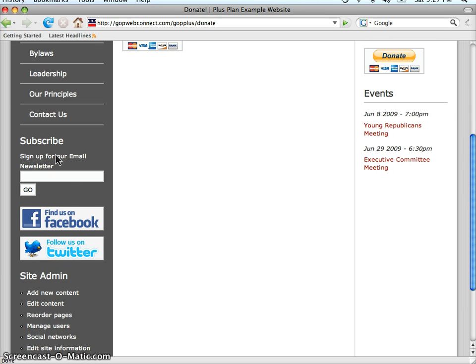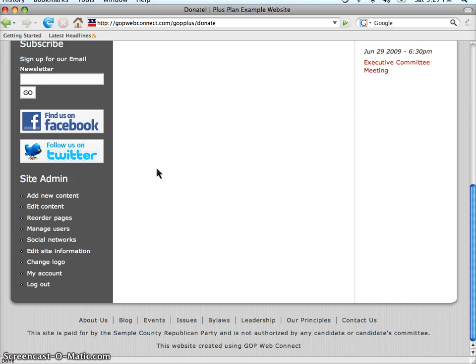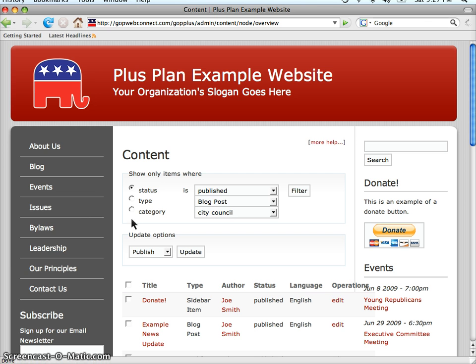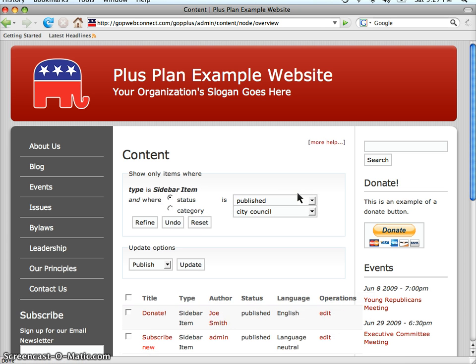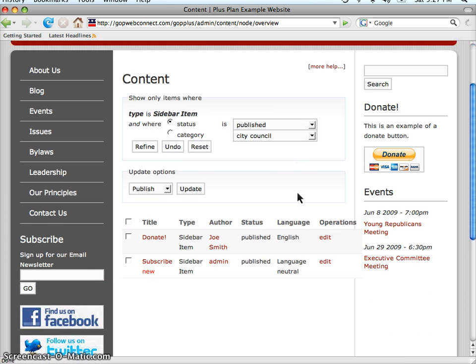Notice that there is no Edit tab on a sidebar item, so if we need to make changes, we'll need to go back to our Site Admin menu and click on the Edit Content link. To help us locate our content, we can filter our list by type and choose Sidebar Item and press the Filter button. And now we're displaying only our custom sidebar items. Let's edit our subscribe form by clicking the Edit link.